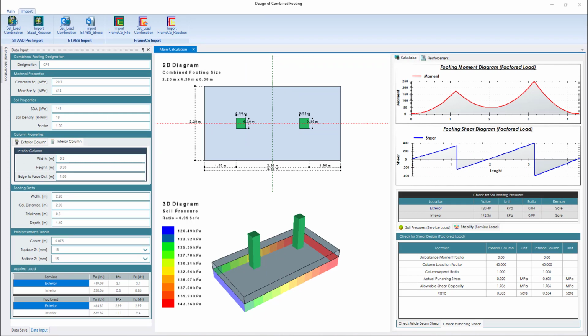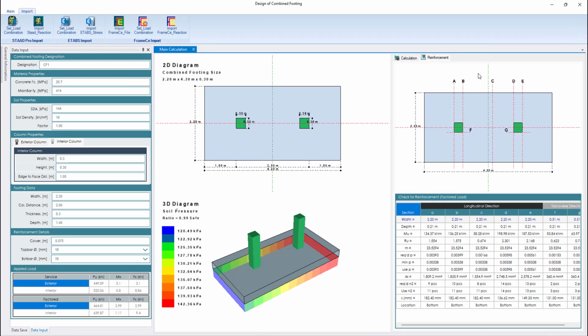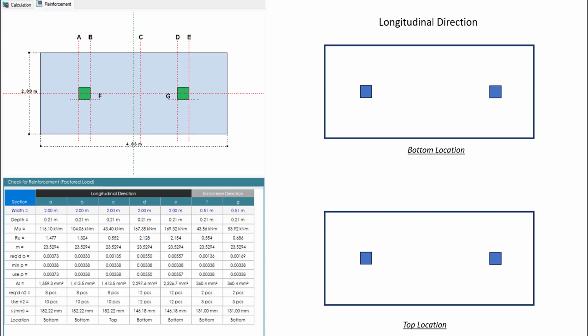Now, let's move on to the reinforcement calculation. Click on the Reinforcement tab. The reinforcement calculation is divided into 7 sections, as indicated on our diagram. The location of the rebar can be determined along this row. For this example, let's check the top location. This occurs when there is bending upward due to positive moment in this area.